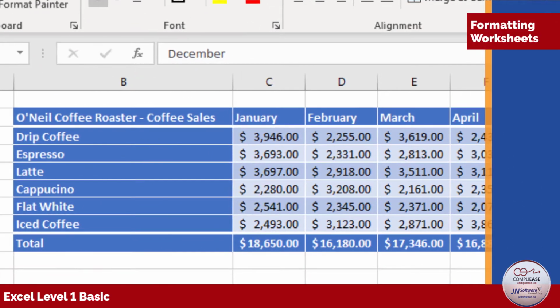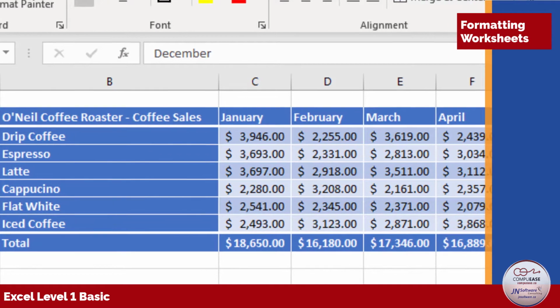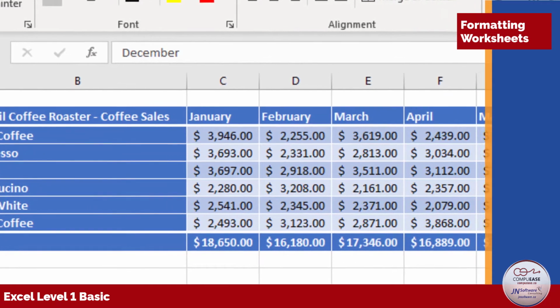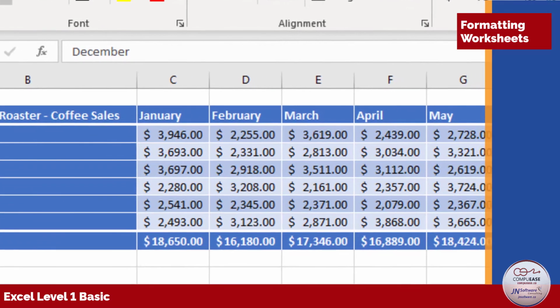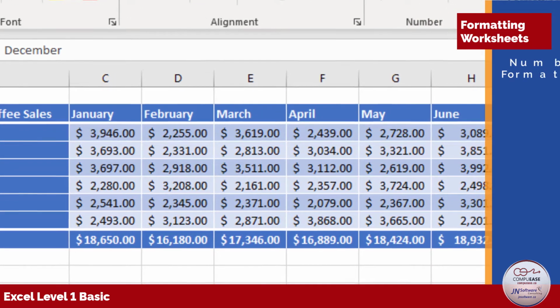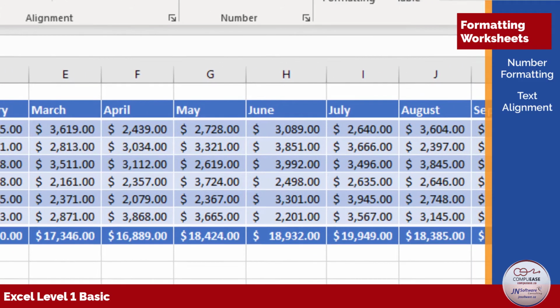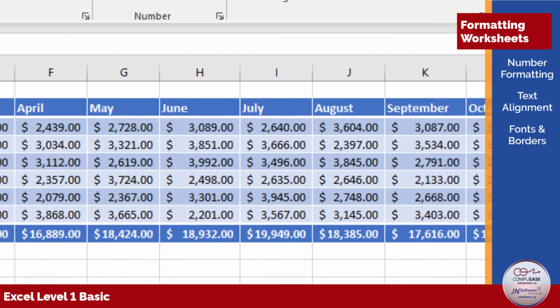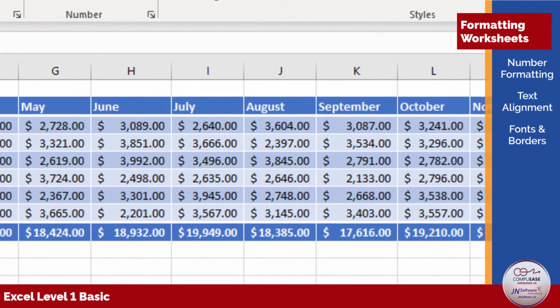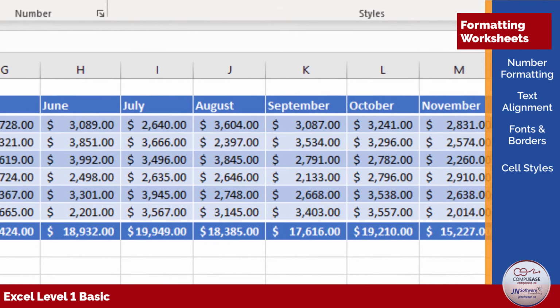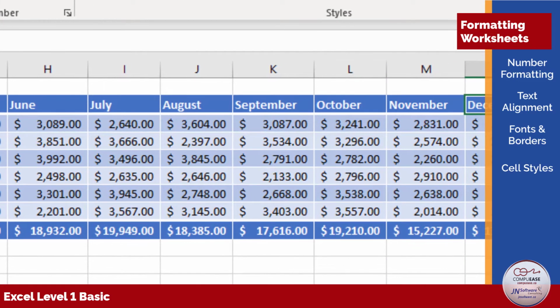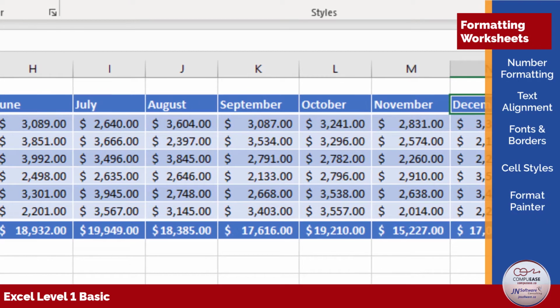Have you ever wondered, how did they get that to look so professional? This formatting topic has you covered. Make numbers look the right way with number formatting, put text in the right place with text direction and alignment, add style and professionalism with fonts and borders, save time on formatting with cell styles, and do 10 clicks worth of work with just one with Format Painter.